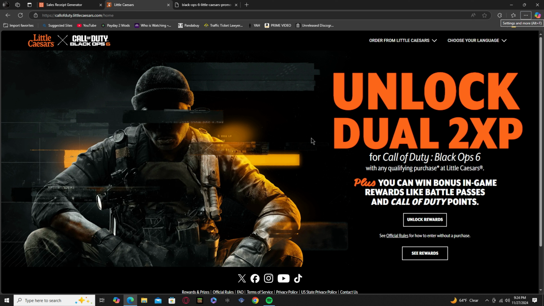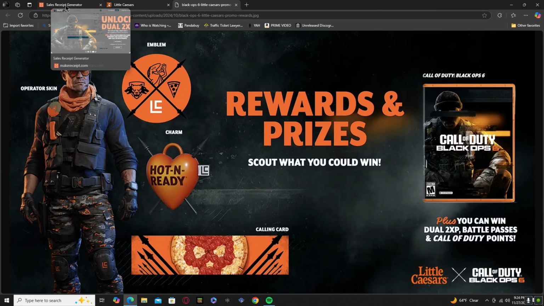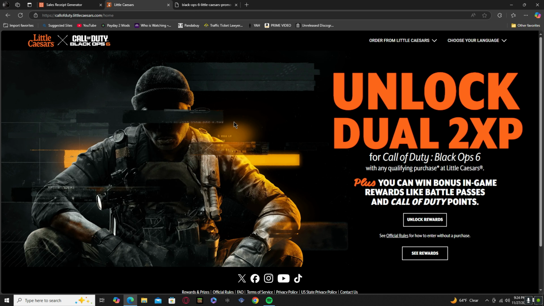I'm making another video. Today, this is a quick, easy guide on how to get all the Little Caesars promotions for free for Call of Duty Black Ops 6, which means emblem, charm, calling card, operator skin, or that slight chance you might get any of the stuff on the right side. This is the method on how to get infinite codes and get this stuff all for free. So instead of having to go to Little Caesars and buying a box of pizza, you can just use this method. Without further ado, let's start.